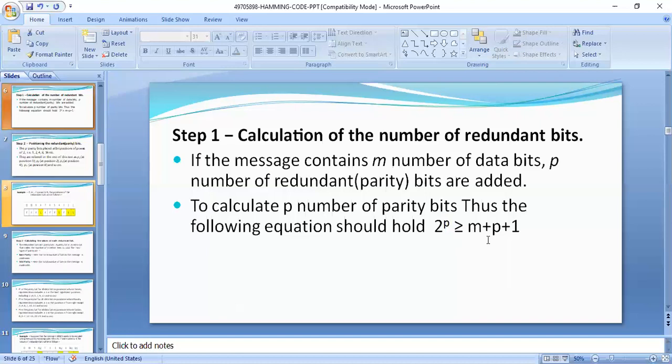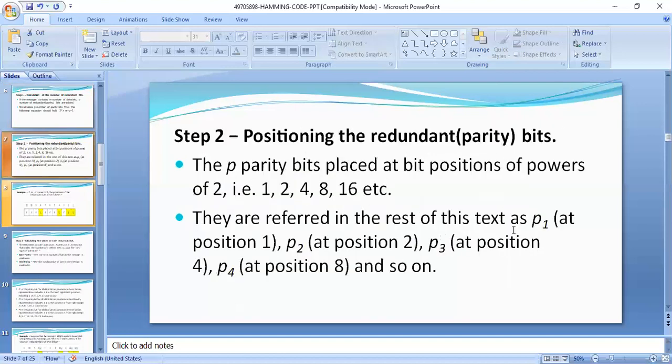In the first step, what we have to do is calculate the number of parity bits by using this formula: 2 power p is greater than or equal to m plus p plus 1. And the next one is positioning the parity bits. The parity bits are always placed at bit positions of powers of 2, that means 2 power 0, 2 power 1, 2 power 2, 2 power 3, 2 power 4 and so on.